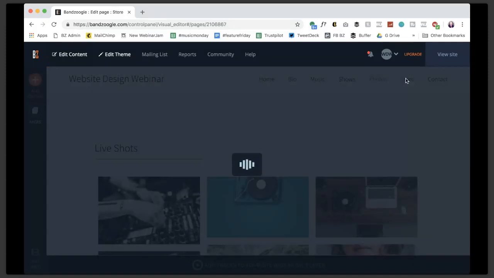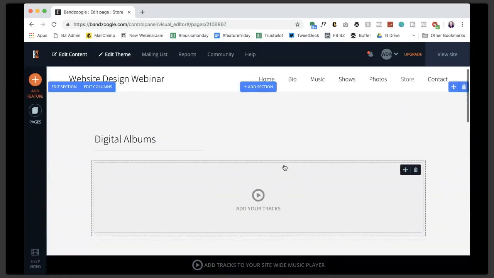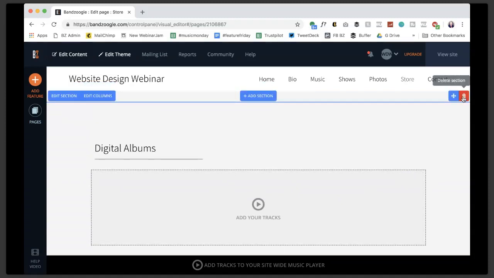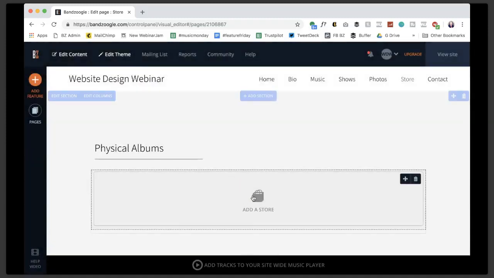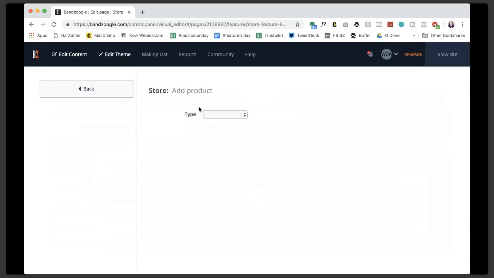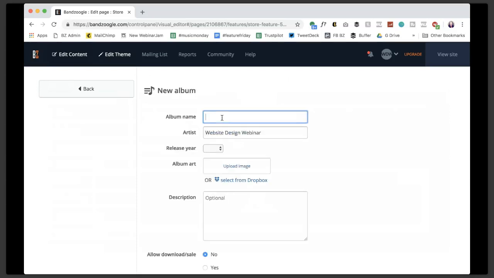Now, if you do want to sell physical merchandise, you can do that. We already added digital albums, so we can delete this section. But if you want to add a physical album, you can just click add a product. And you can add CD, vinyl, product or service or file download. For this demonstration, we'll just click CD and we can create an album.